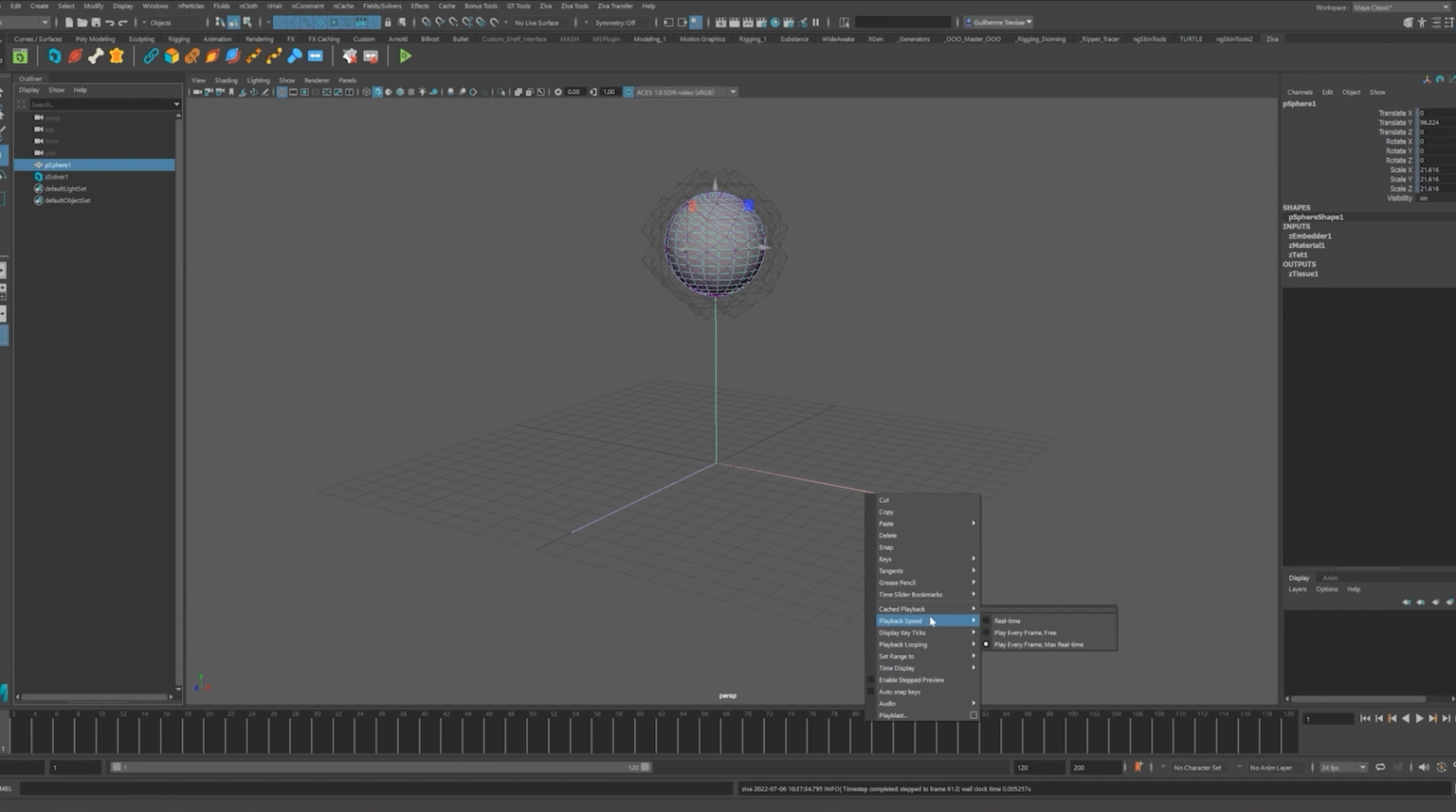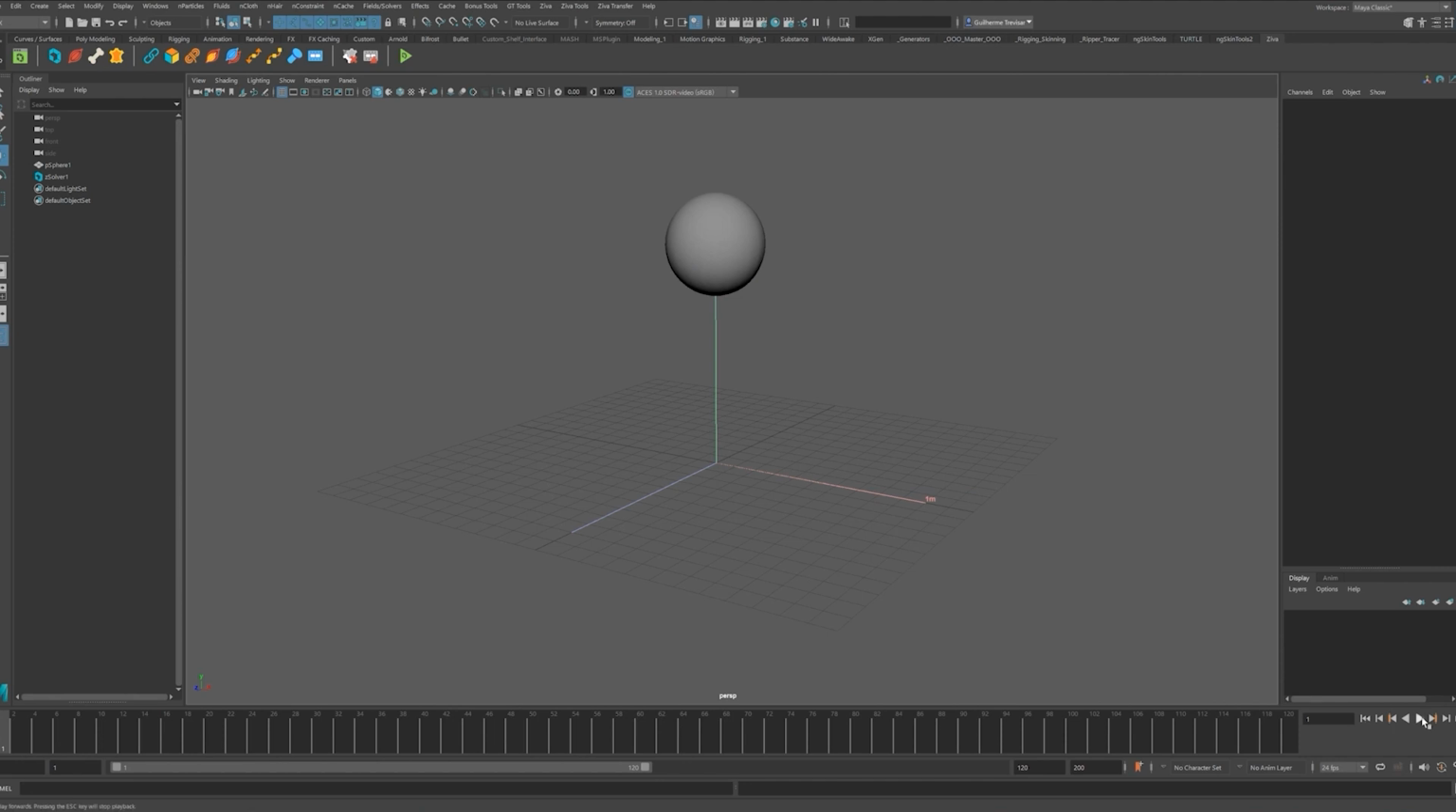One thing that is really important is to make sure that here in your playback speed, we are using play every frame, max real time, or play every frame free. We don't want to use real time because it's going to skip some frames. So the simulation can break if you're using this option.